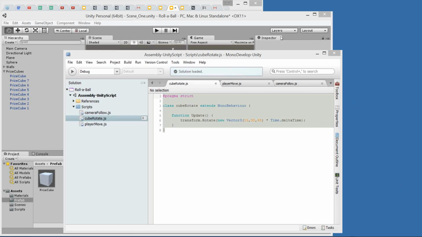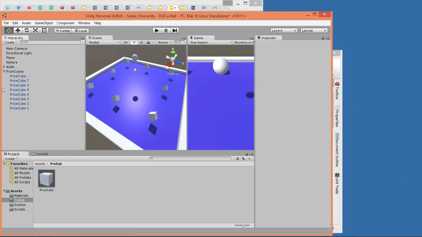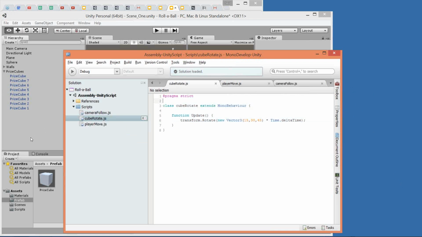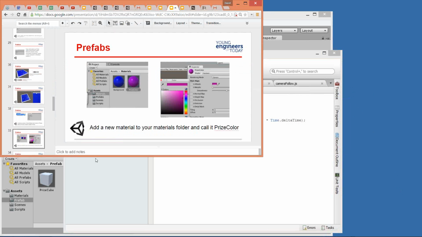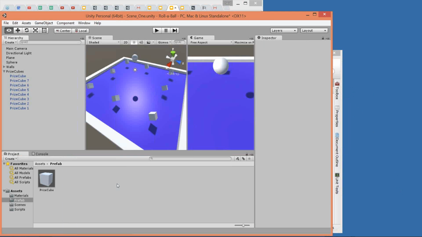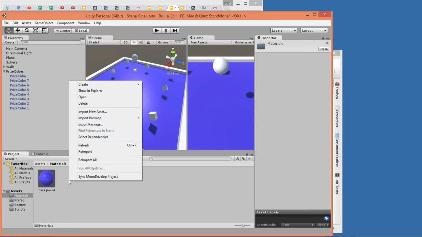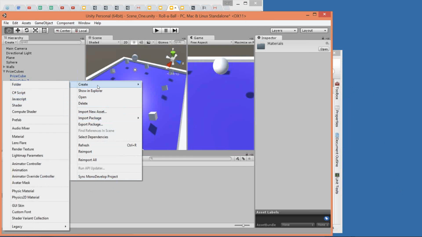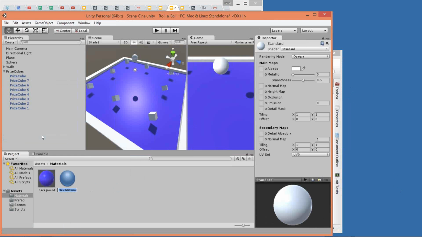Where were we? Back in the cubes. Okay, we put them all in a folder. Now what? Materials. That looks cool. Okay. Yeah, these are getting a little boring. Materials are pretty easy to create. I want to do an experiment here. So we already created the material before. We went into materials, right-clicked, went to create material. I'm going to call it prize cube.